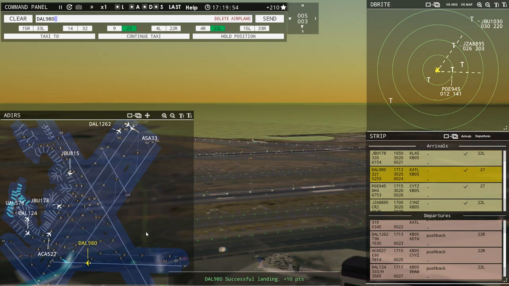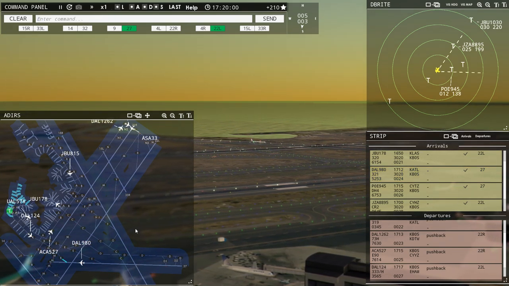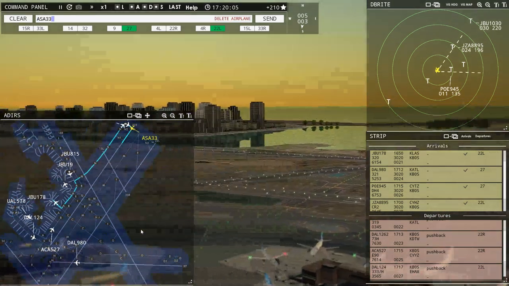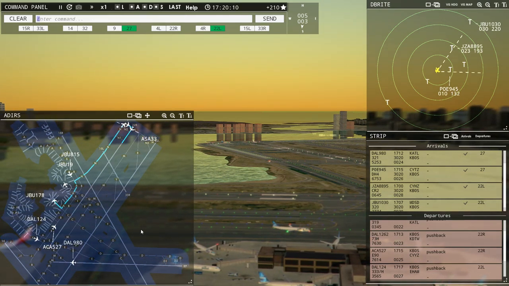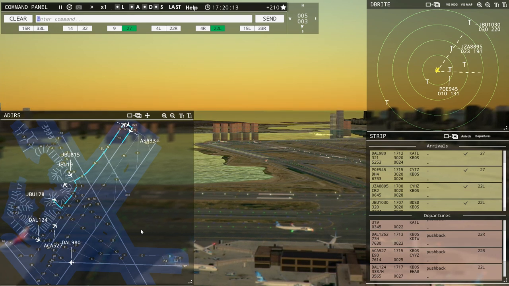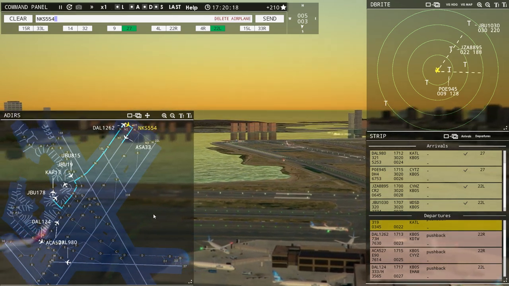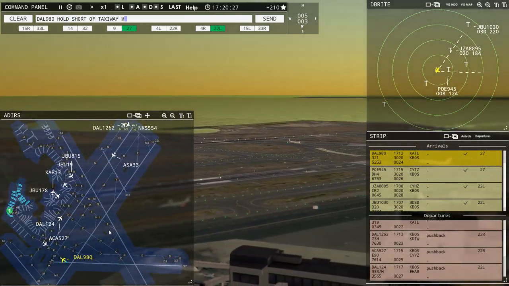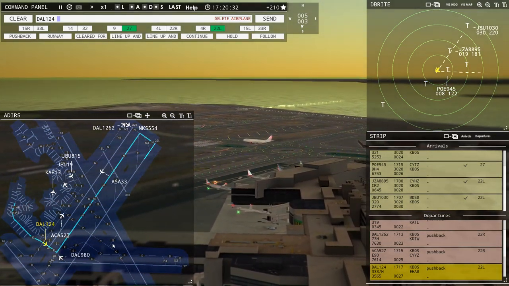Delta 980, taxi to terminal via Kilo, Mike, Echo. Taxi to terminal via Kilo, Mike, Echo, Delta 980. Tower, JetBlue 19 requesting push and start. Alaska 33, wind is 5 at 3 knots, runway 22 right, clear for takeoff. Wind is 5 at 3 knots, runway 22 right, cleared for takeoff, Alaska 33. Tower, KR 13 requesting push and start. Spirit Wings 554, runway 22 right, line up and wait. Runway 22 right, line up and wait, Spirit Wings 554. Delta 980, hold short of taxiway Mike. Ground, JetBlue 815 ready to taxi. Hold short of taxiway Mike, Delta 980.